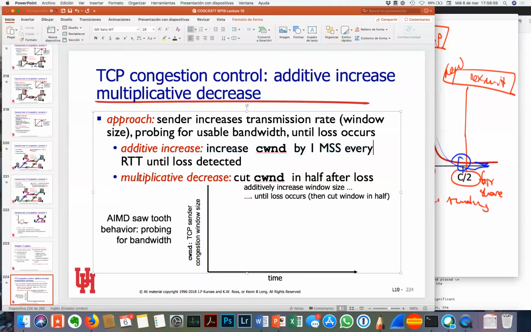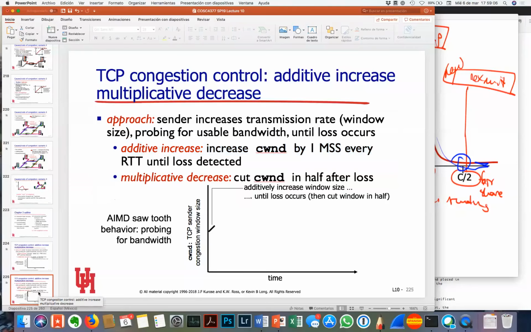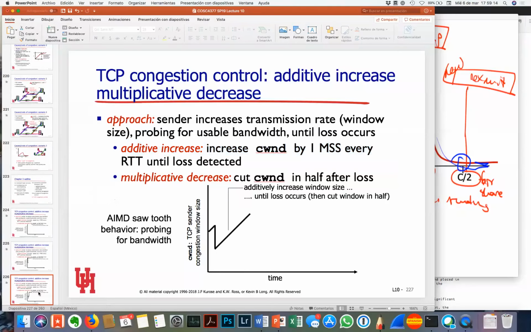So this is kind of what it looks like, if I can get it to draw for me. You start by growing incrementally, by growing linearly. And if there's a dropped packet, a loss, you cut it in half. You continue to grow linearly again.